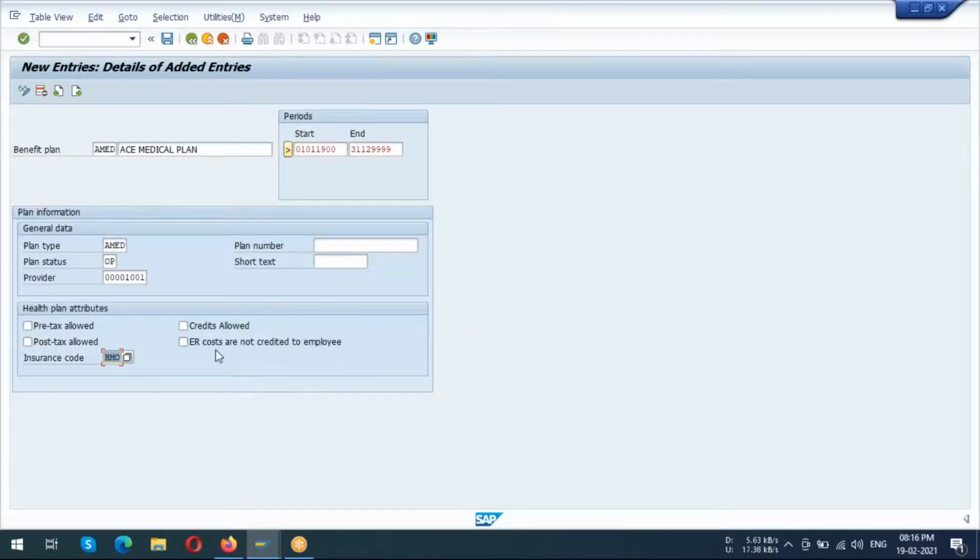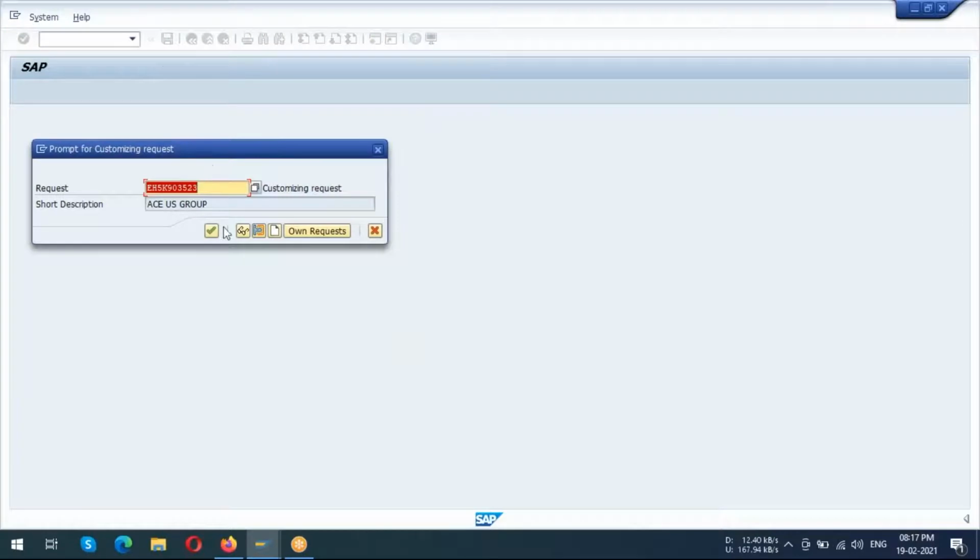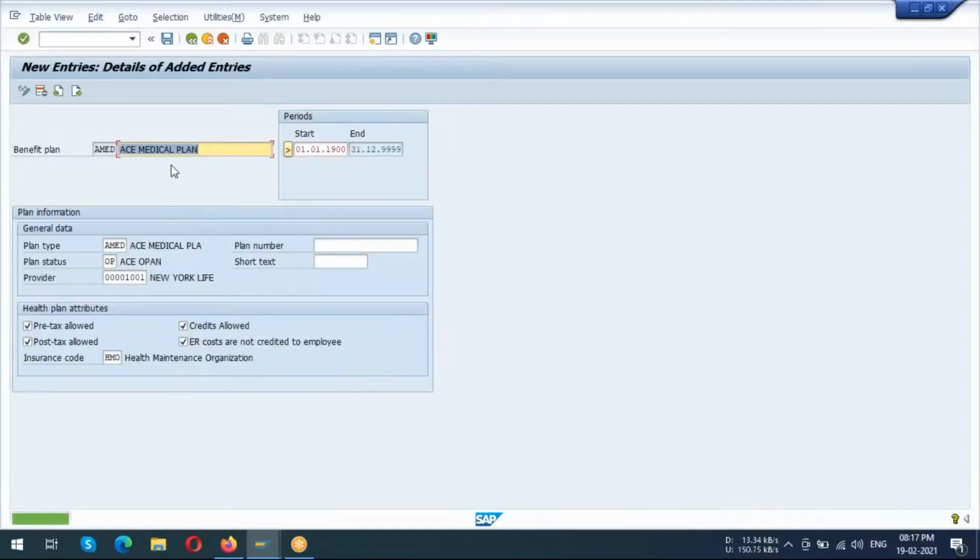Employer costs are not credited to employee. This is also one of the important parameters. You can add parameters. All are post tax only, you can maintain post tax only. You can also add options, whatever options are there. Not created for these all. So credit allowed here. Now I created one of the medical plans.